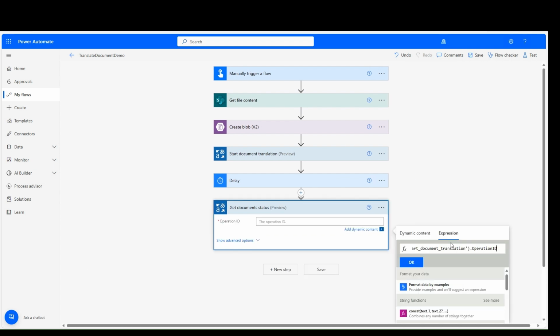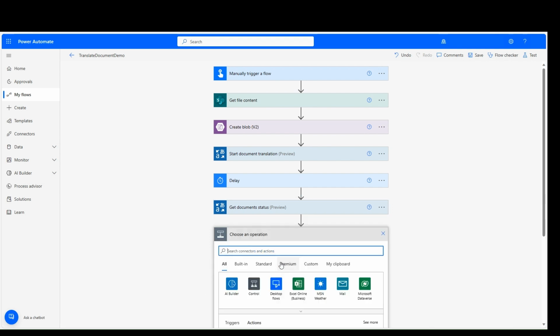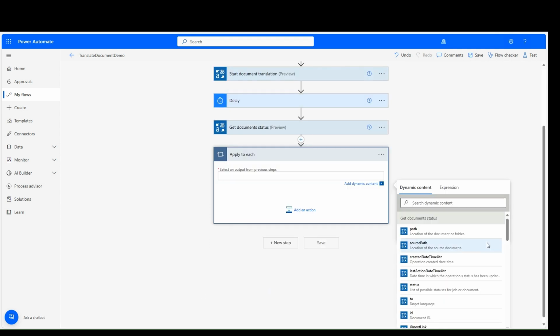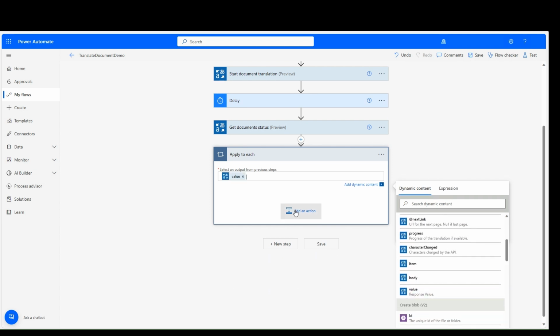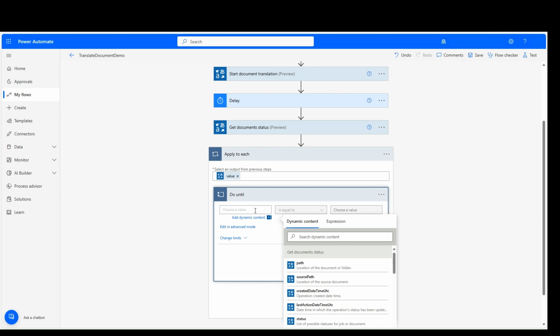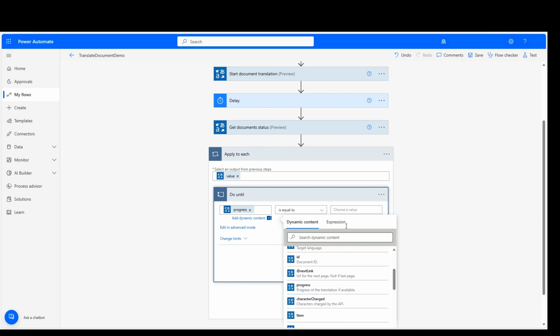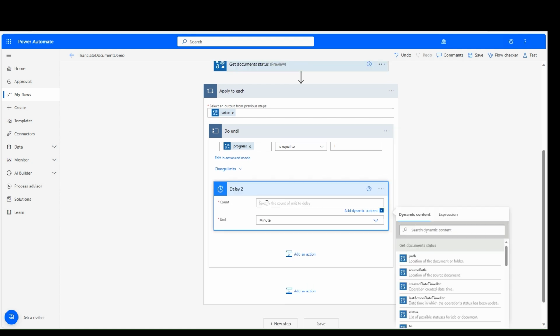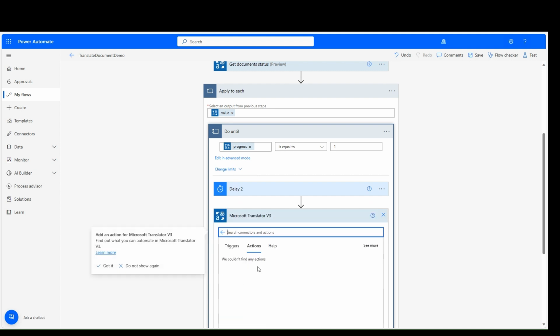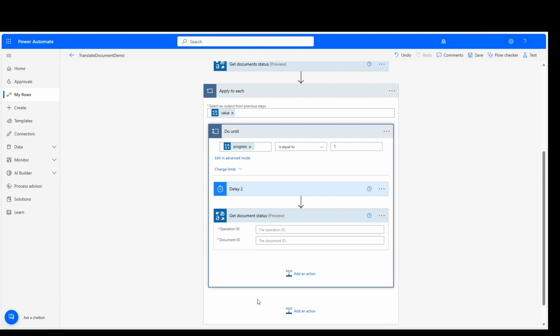Now we need to add some logic on retrieving the translated file from the Azure Blob Storage and drop the file in SharePoint. When the document translation is in progress, we need to check the status and add a condition on if the status is completed, denoted by 1, then we can proceed with next steps. When the document translation is completed, we need to fetch the document from Blob Storage. You can refer to the details in the document that's linked in this video description.